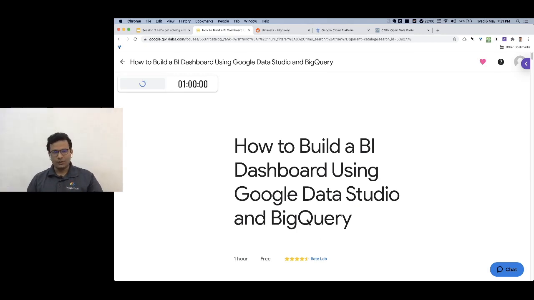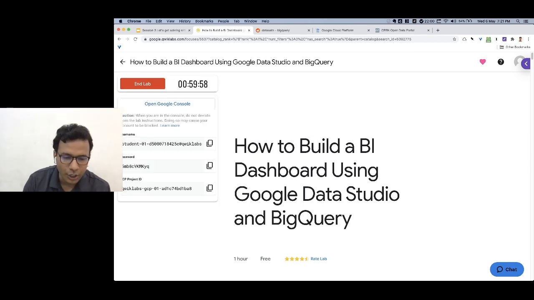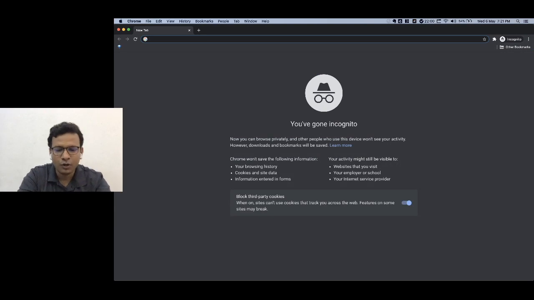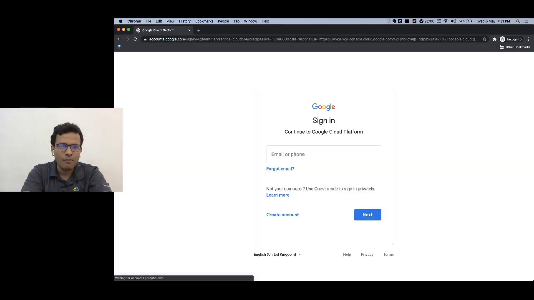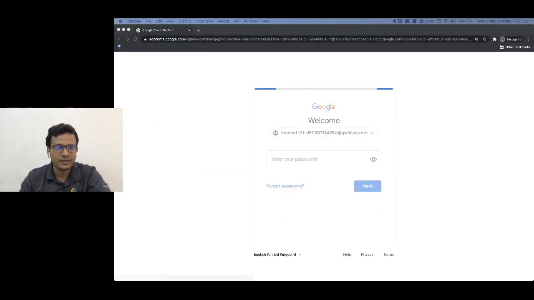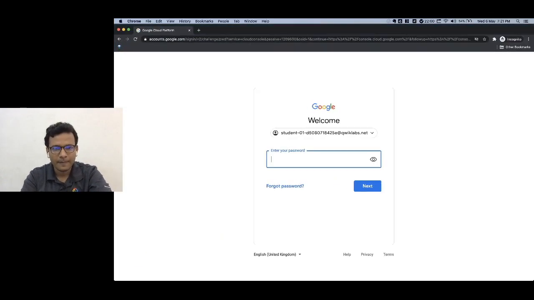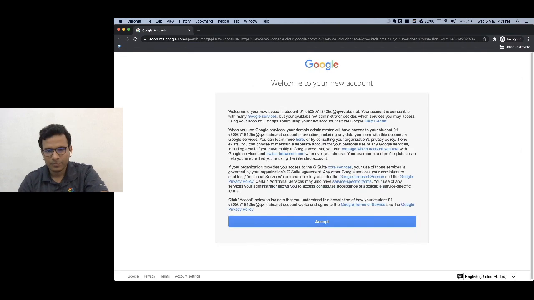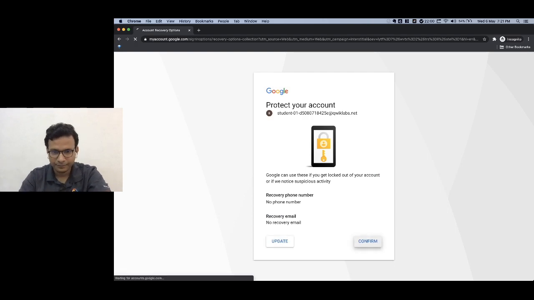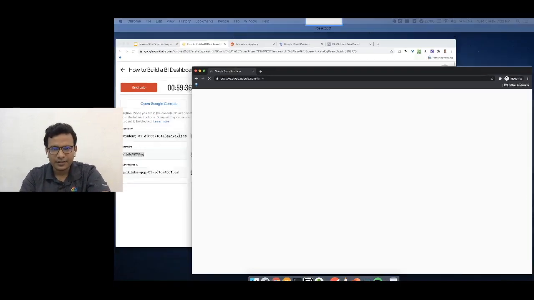So how do we do that? We click on start lab. This starts its own timer. We open an incognito window and log in with this free username and password. So I'm going to do that, console.cloud.google.com. Copy paste this. And we are logging in now. This is how exactly you'll do it.